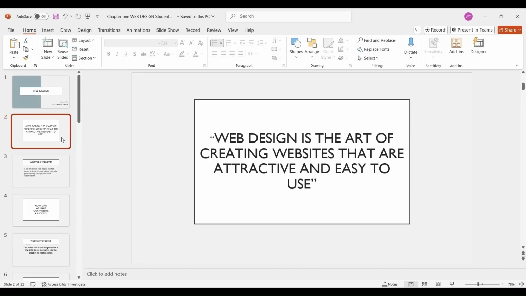So I got a quote, "Web design is the art of creating websites that are attractive and easy to use." So that is the beginning of the chapter. Every chapter, they kind of start with a nice quote. So you're going to see that in most PowerPoint files.